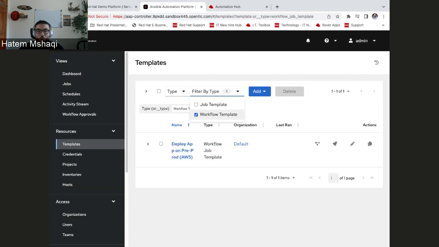And think about workflow templates as automation pipelines. So it is multiple processes, multiple steps of a process, multiple automation jobs linked together. It might be linked together through approvals or through multiple steps or through notifications or events, things like that.